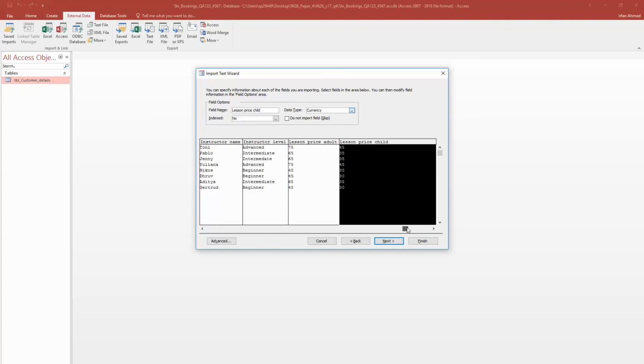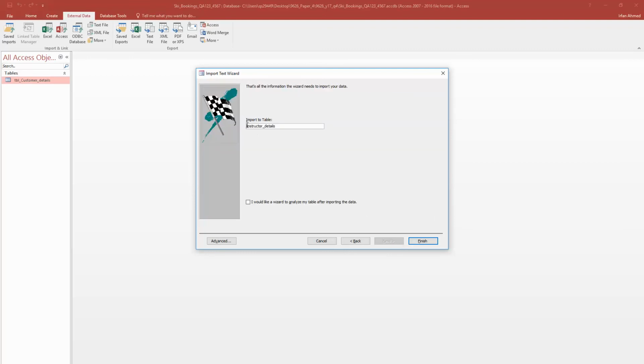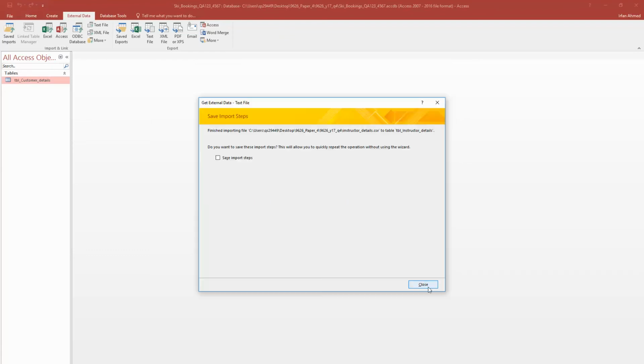Click on next. Okay, instructor name, instructor level, lesson price, select currency. Okay, I don't think there's anything else there. Click on next. Okay, again, let Access add my primary key because none of these could be a unique identifier. Click on next. Again, I'm going to say TBL underscore instructor details. Click on finish. No errors.